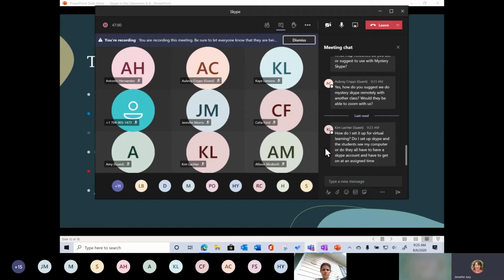We're doing remote learning. How do I set it up for virtual learning? Do I set up Skype and the students use my computer, or do they all have to? So you have the option to set it up through Skype, or you can request it be done through Teams.